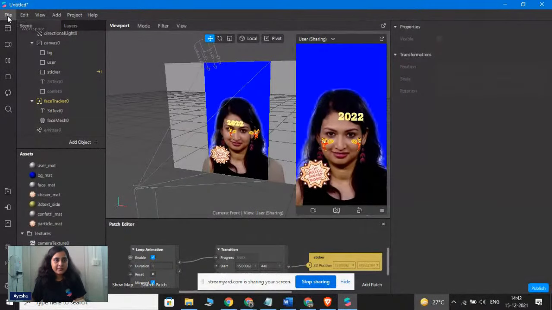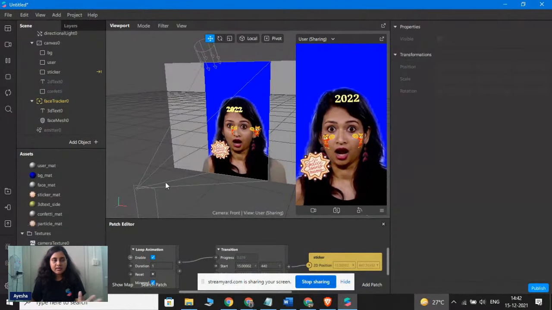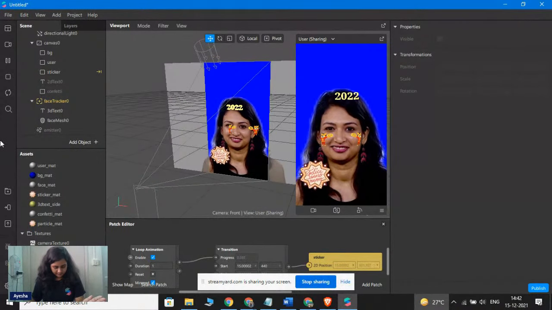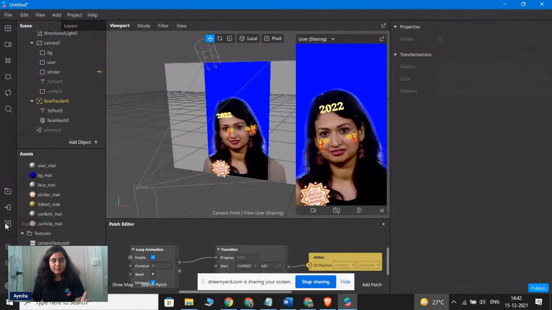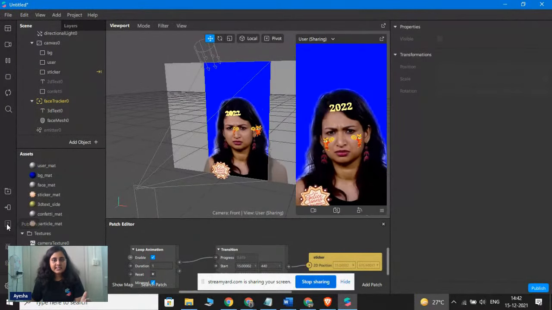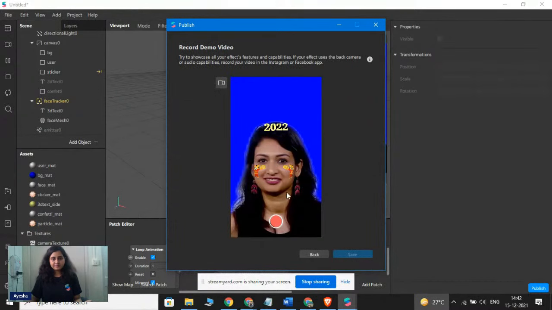So in the Spark AR Studio, there are two ways you can publish your effect. One thing is on the very right side, you see this publish icon. Okay, so you can click on publish, and then you get an option to update an existing effect. So you are creating a new effect, so just click on publish new effect. Then you have a demo video in which you can record your video in real time.